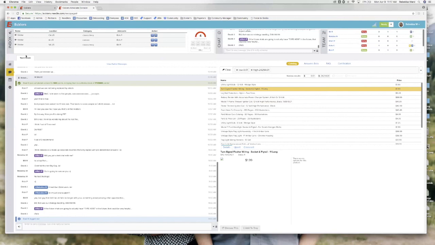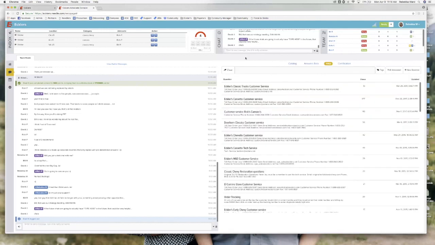And then you've got your catalog and your FAQs over here, and that's about it. So that was kind of the most important pieces.